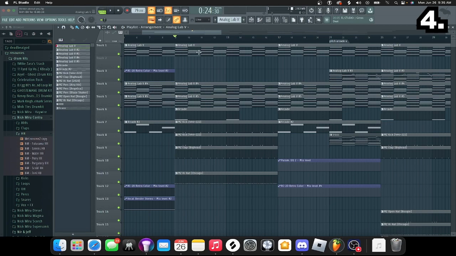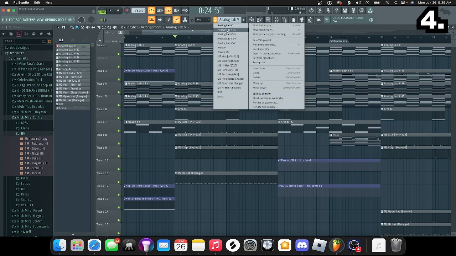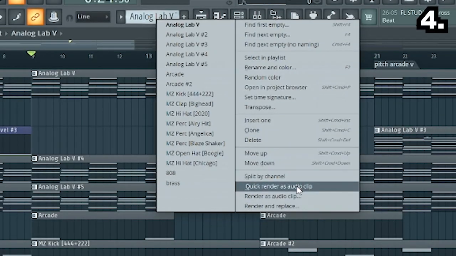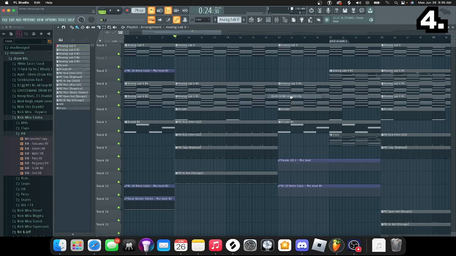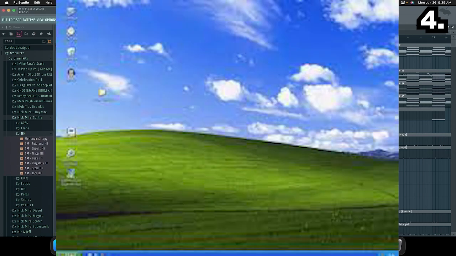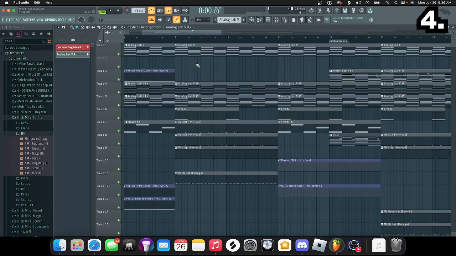So what we're gonna do is click on the Analog Lab V, make sure it's the right one. There's all these patterns right here. So you're gonna right click the pattern and scroll down to Quick Render as Audio Clip. What this is gonna do is make that an audio clip. Alright, so we now have the WAV file, which we can just place into here and change it out.